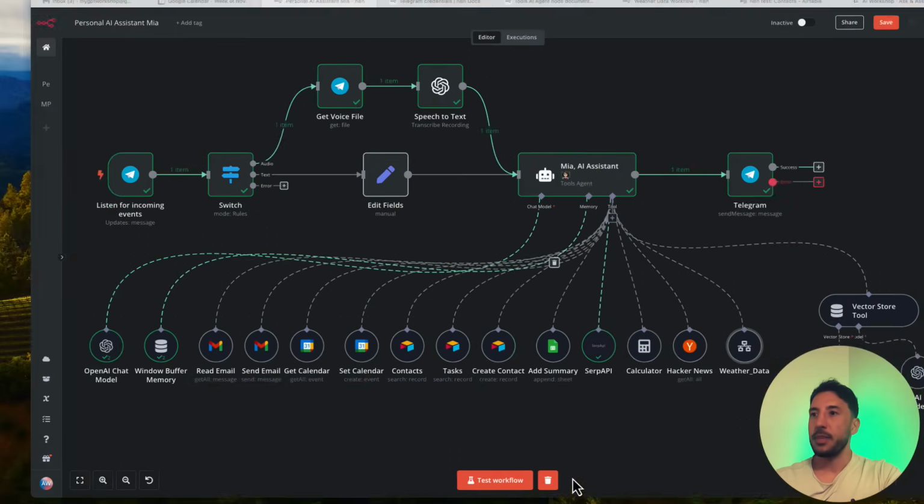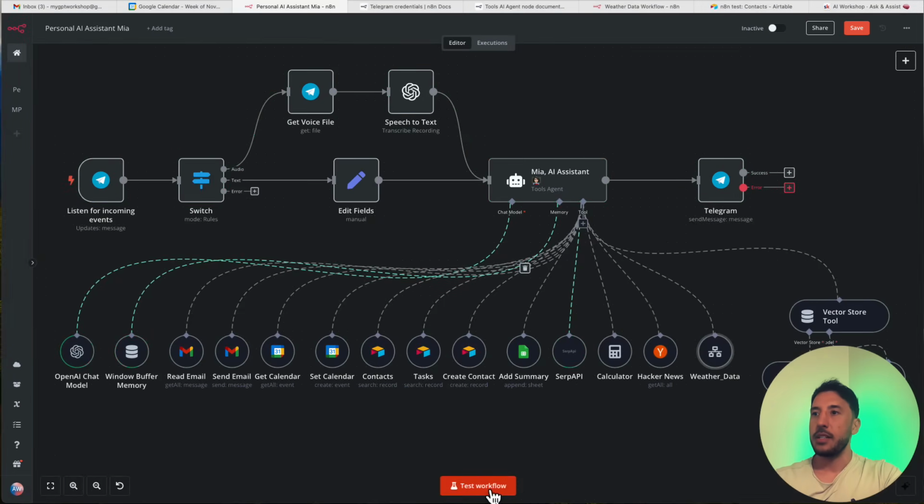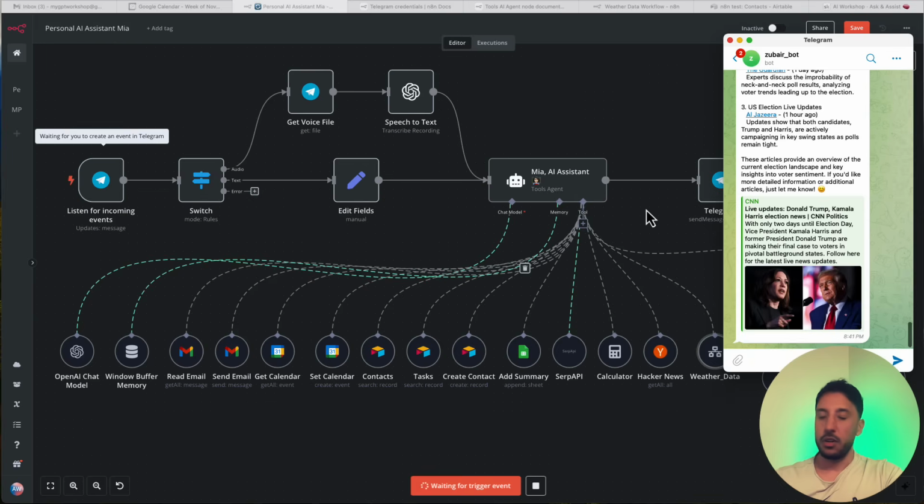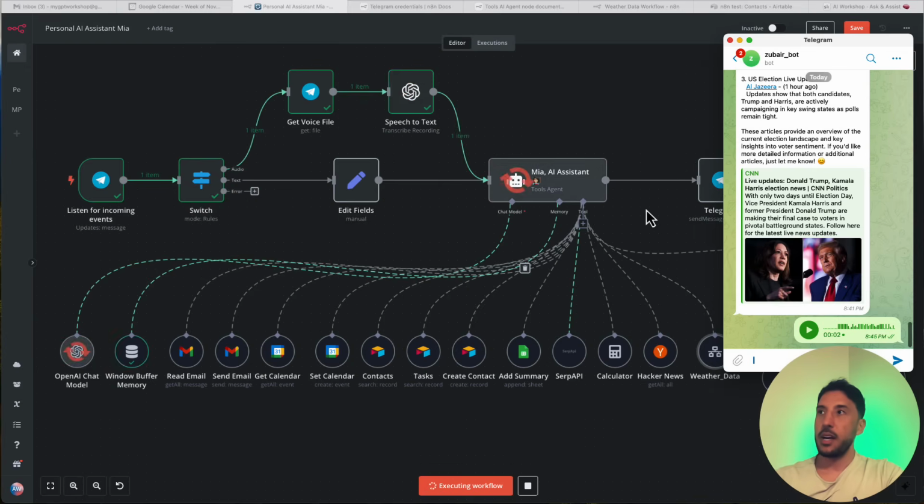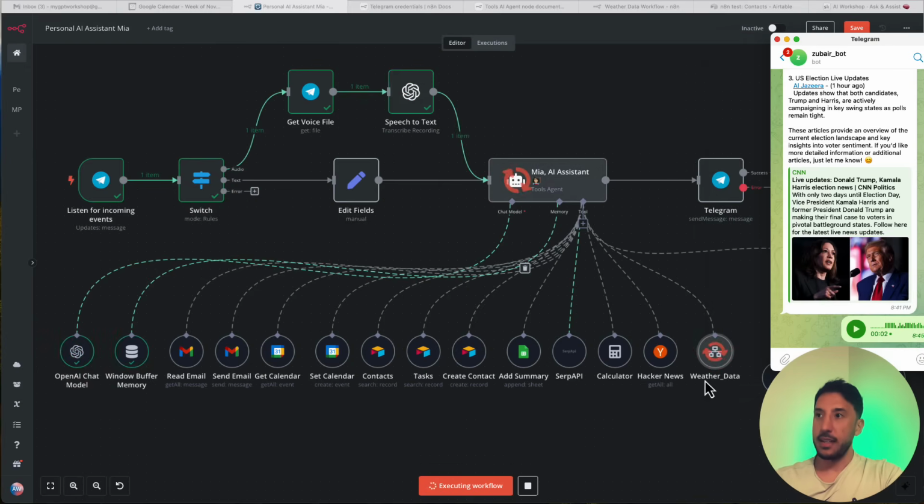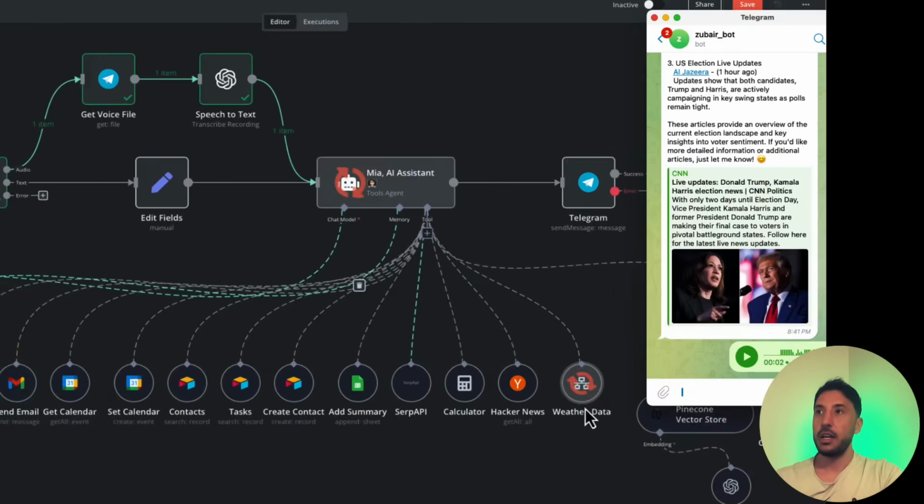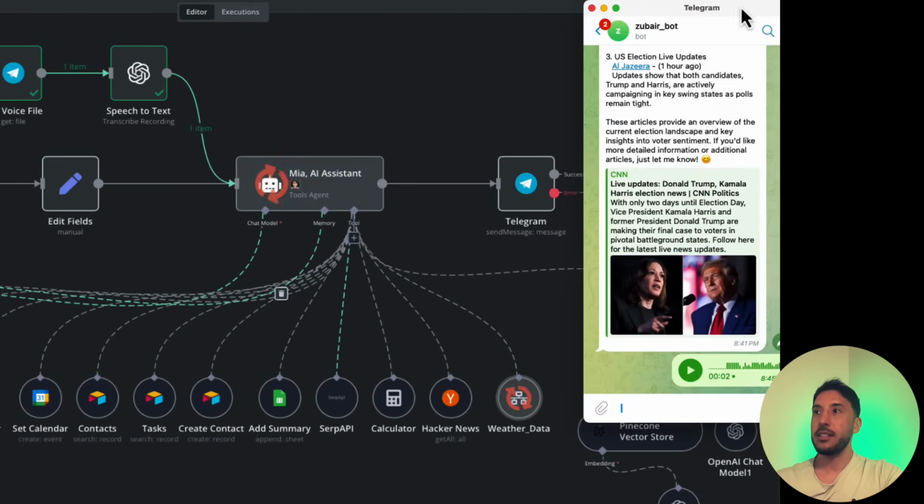This time I'm going to ask it for the weather, for example, for San Francisco, right? So let's go ahead and do that. I'm going to say, hi Mia, what's the weather in San Francisco right now? If I send this, you can see it's accessing the weather data tool, because this is the workflow I provided. And this is the problem, right?